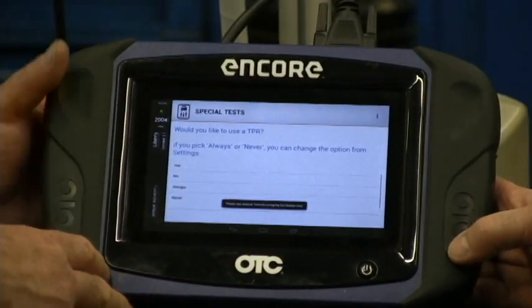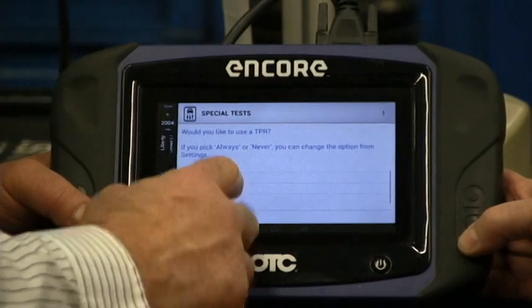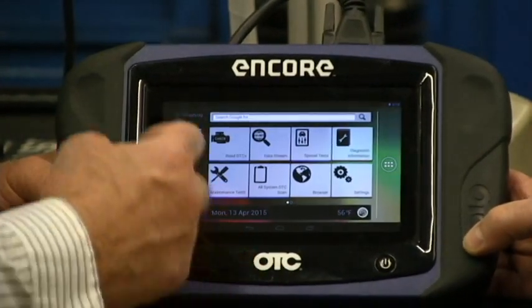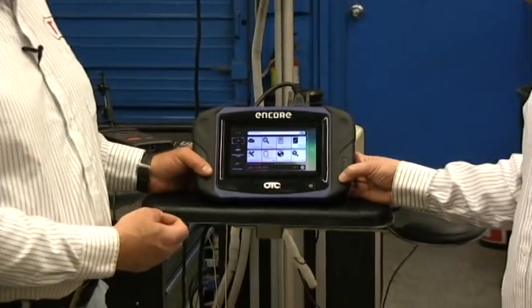So, in closing, this tool is a super powerful tool. It's quick and easy, and we did all the tests. We used the scan tool on a Jeep tonight.